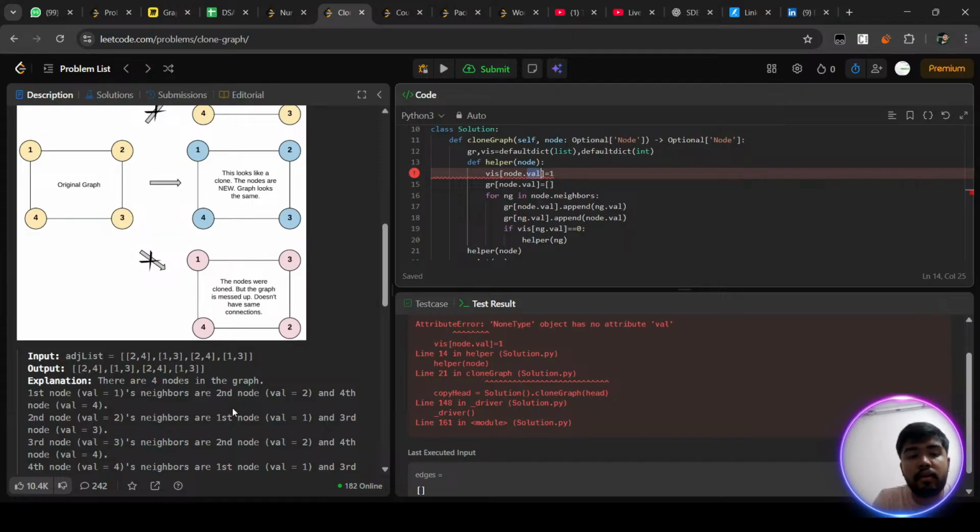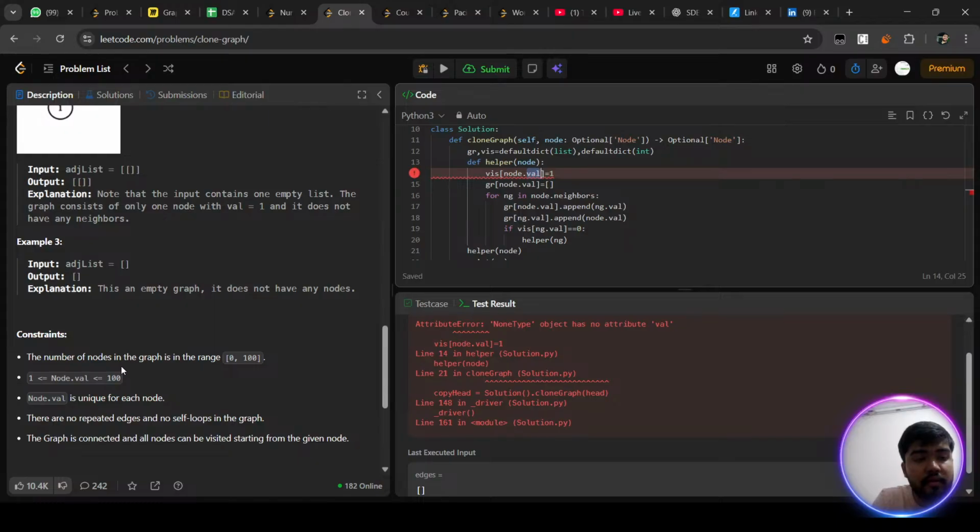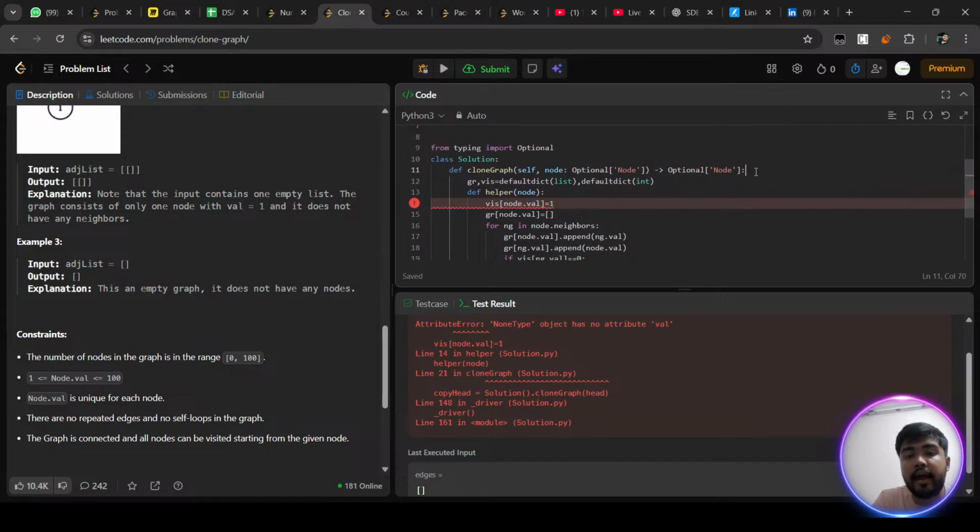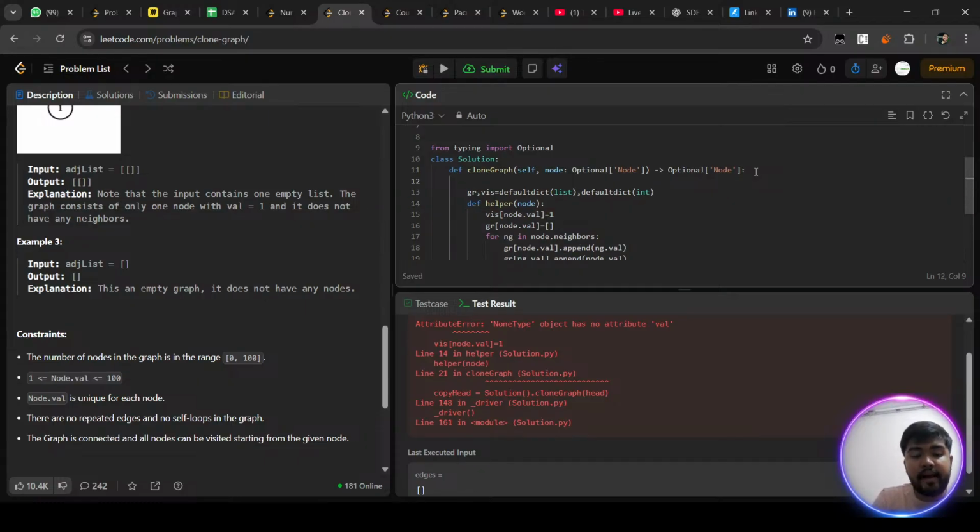Okay, my node can be, what is the constraint? The number of nodes in the graph is in the range of 0. Okay, it can be 0 also. So we can add a basic validation. If my node is none, or we can say not node, that means my node is none, then we don't have to do anything. So my node can be none also.